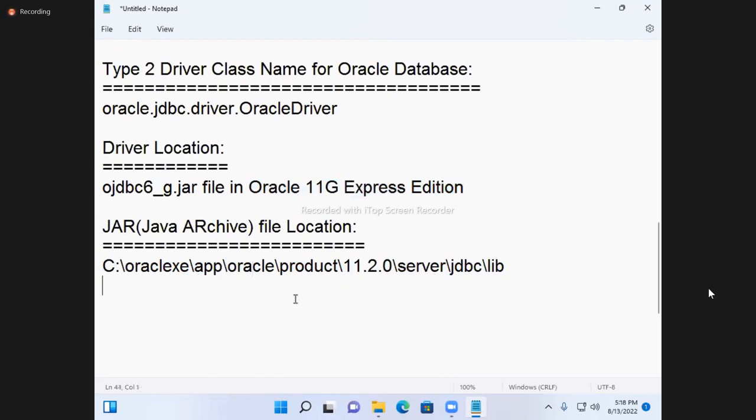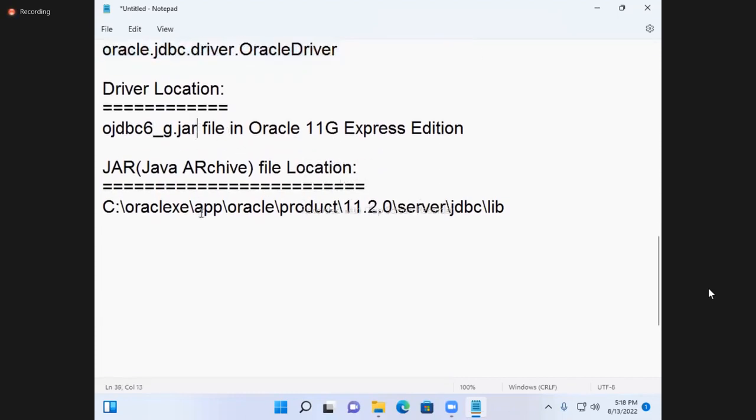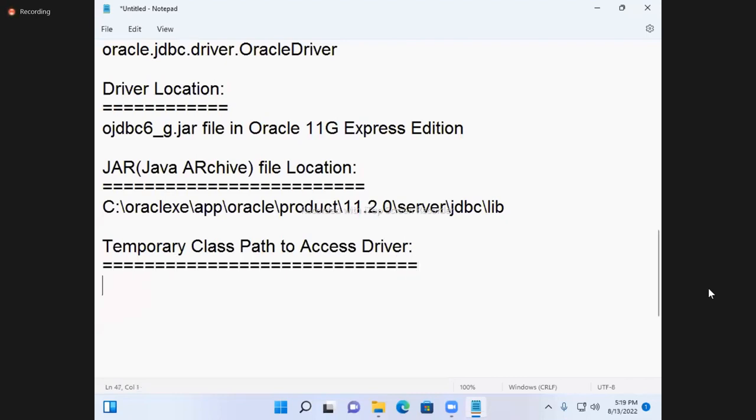Now, after this, for this jar, if you want to access this driver, you need to set the class path to access the driver. It is compulsory. This class path you have to set. How to set the class path? Write it. First, a temporary class path to access the driver. At the command prompt, you have to write like this.